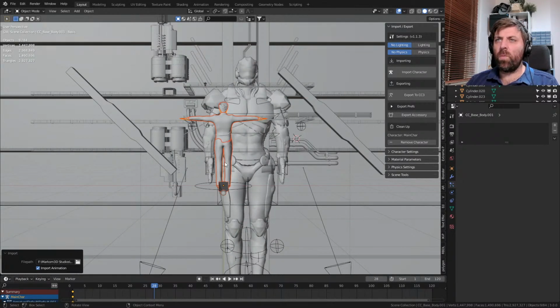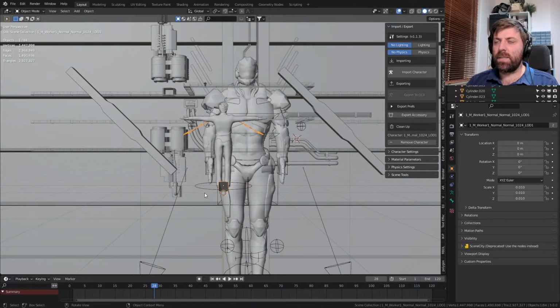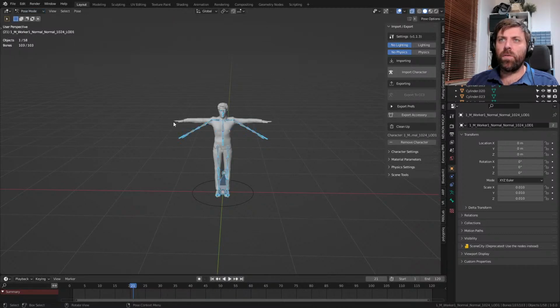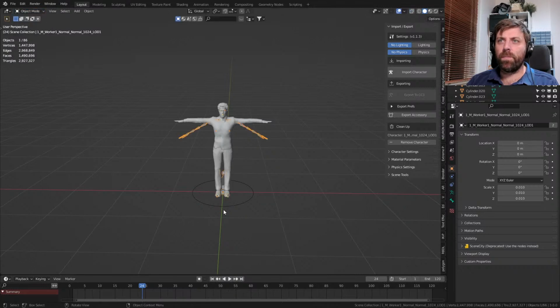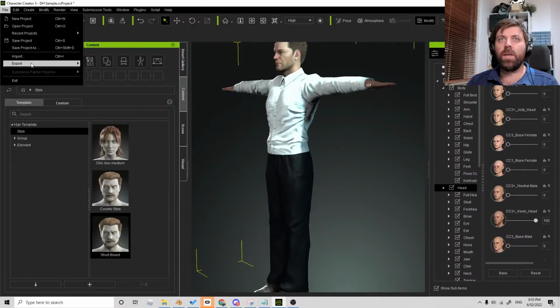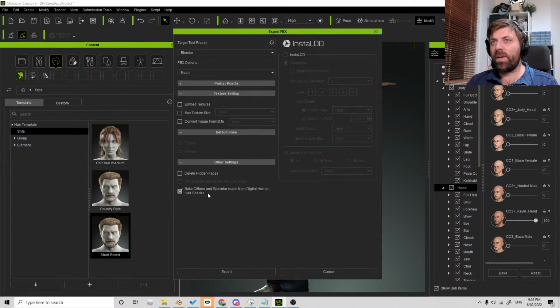So from here, with the character selected, let's select the rig. Ah, you dirty mole. If I go pose mode, what's going to happen? So, I stuffed up, didn't I? What did I select to export? File, export, FBX.